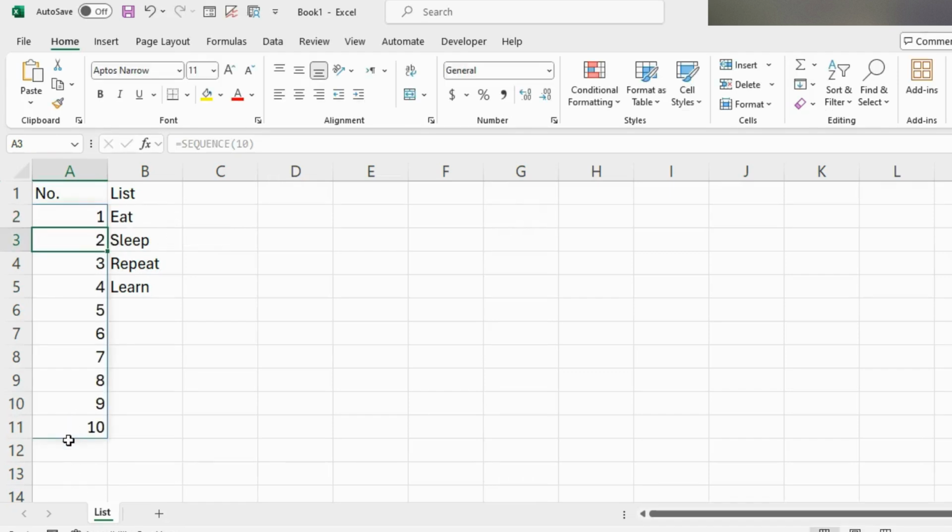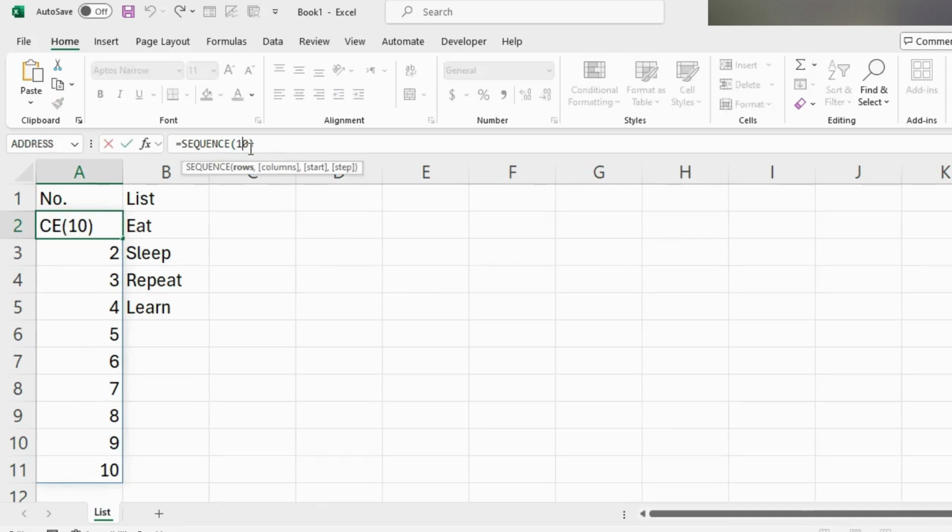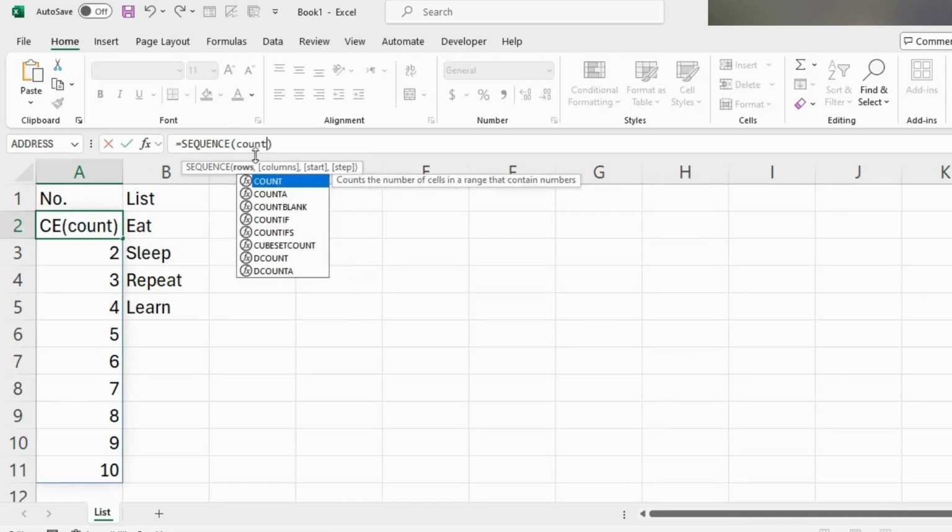I already have my list, but that's not good enough for me because I want it to be dynamic. I want it to expand automatically as I add more tasks or more data. To do this, I can make it dependent on the number of rows by using the COUNTA function. I can define a specific range and include some empty cells to account for future additions.